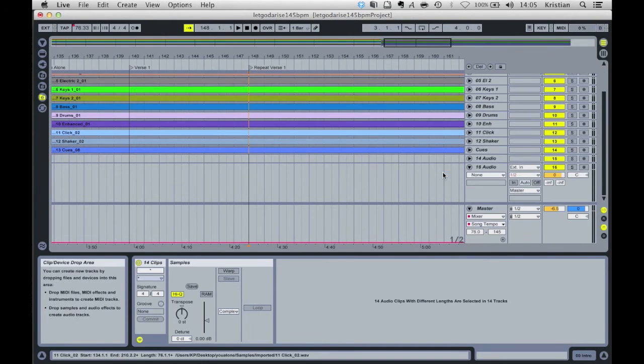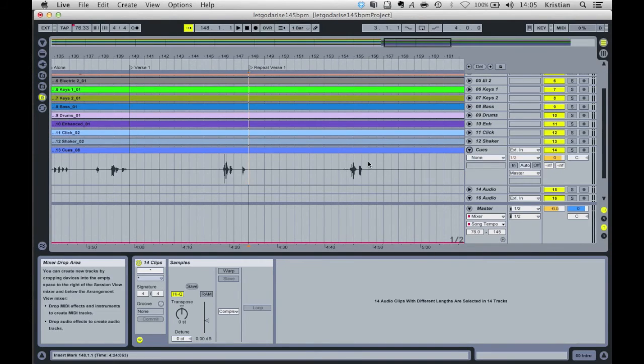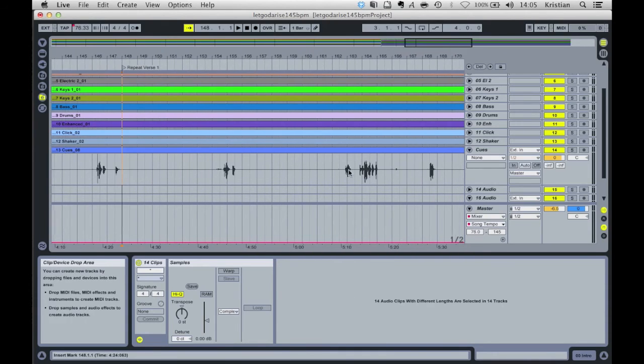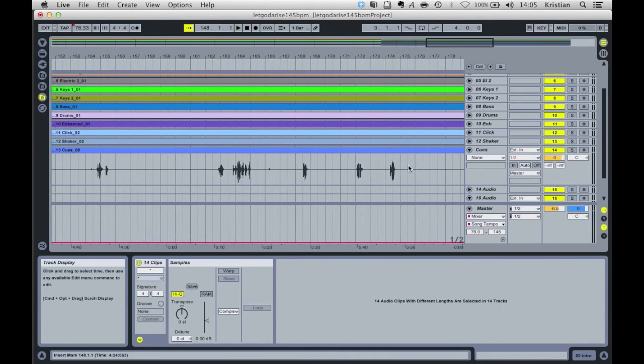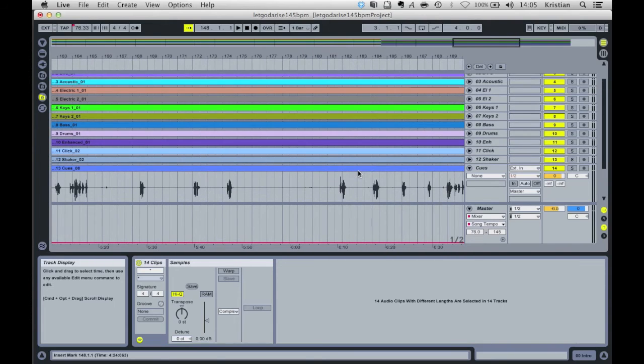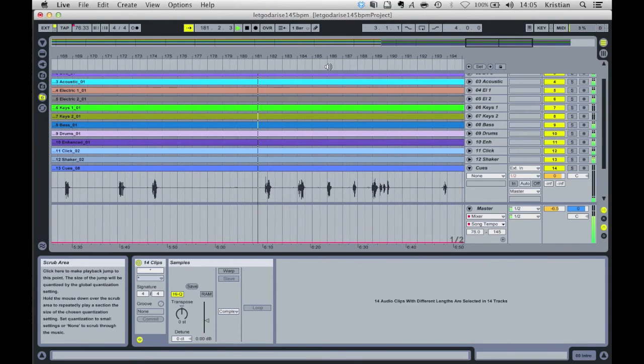And a good little tip here is if you open up the cue track by clicking the drop-down button, you'll hear Andy's voice guiding you into each section. So you know whenever you see this waveform, you're about to go into a new section and you can simply jump there. So let's jump on here and see what he's saying here.